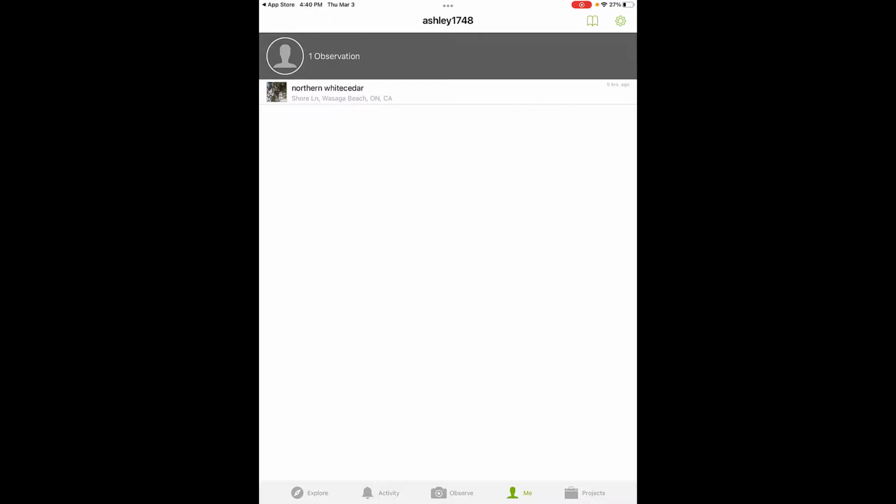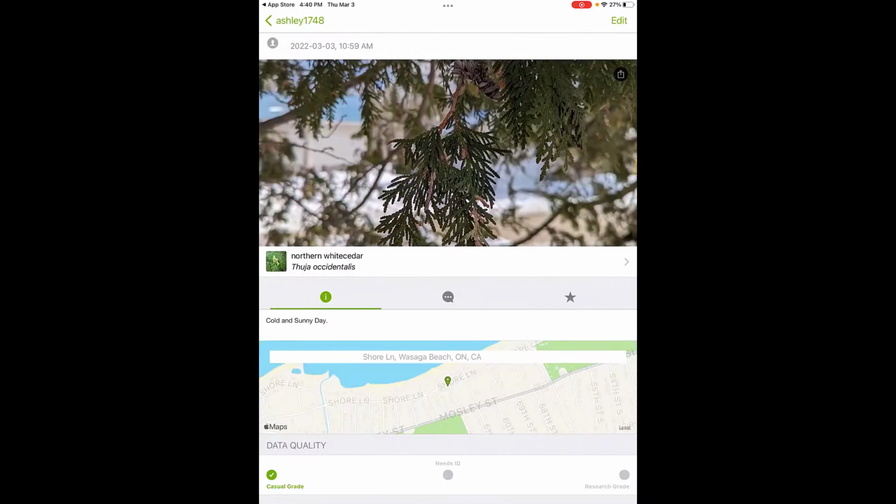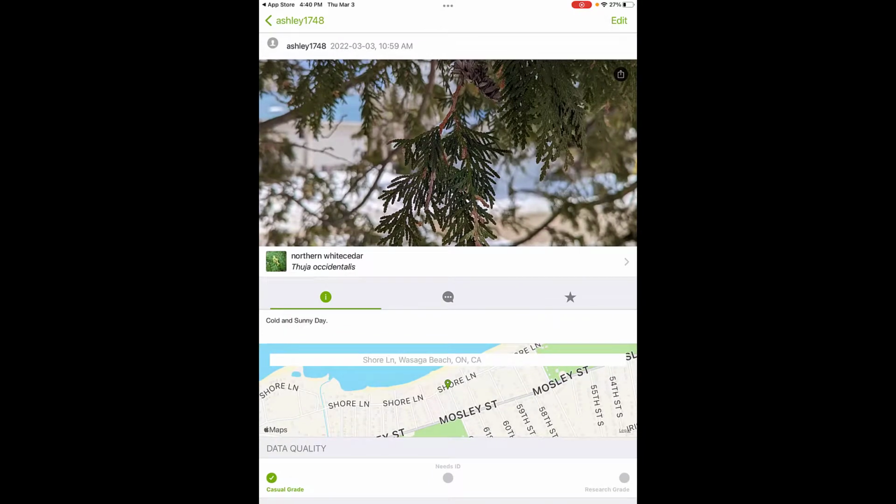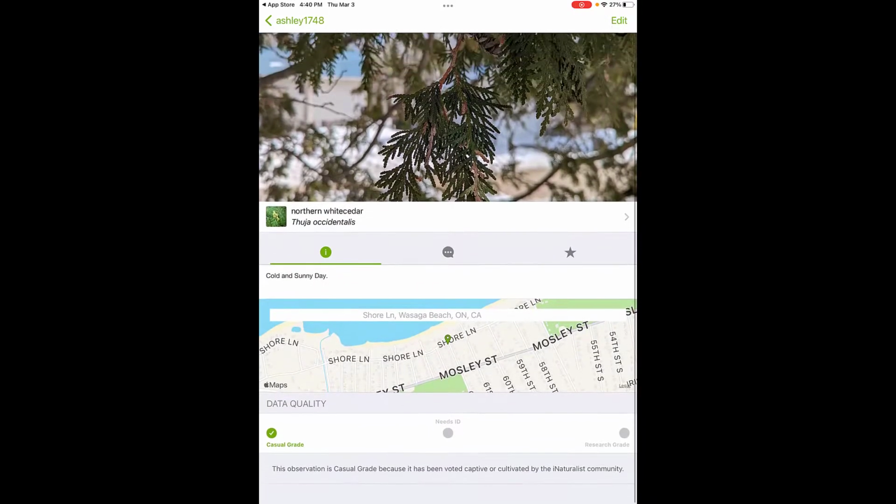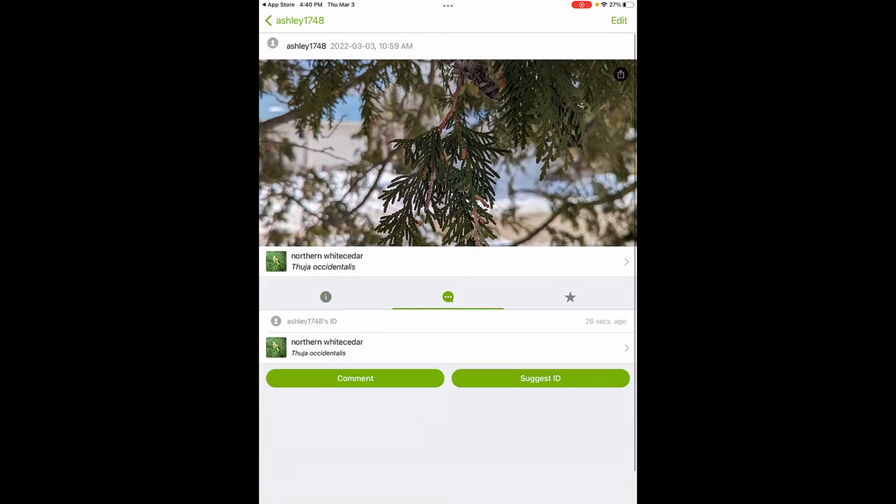So it's just giving you an idea of roughly where in the area from my house it is. And then it's saying that's a northern white cedar. So it's there for you, so you can see that. When somebody sees it, you're going to see that it's there. So you can see here, if somebody wants to comment on it, they can comment on it as well.